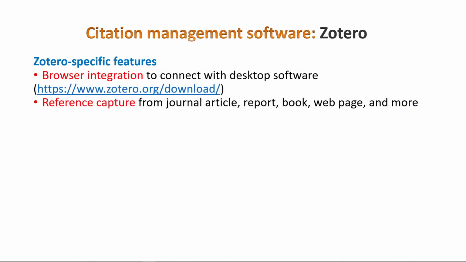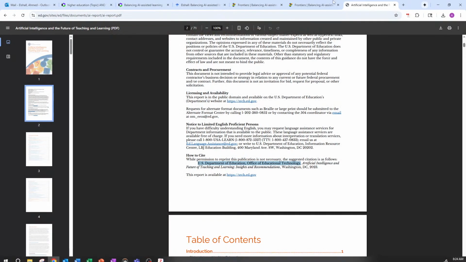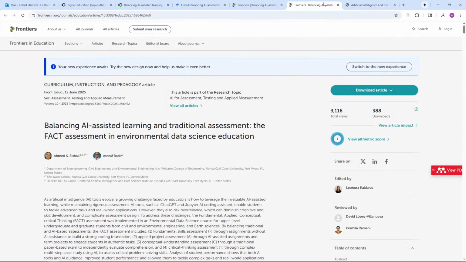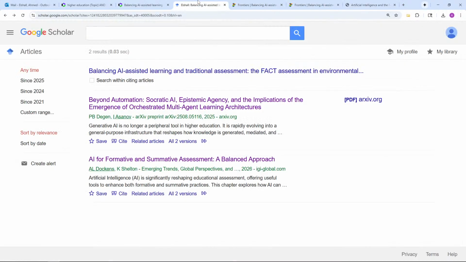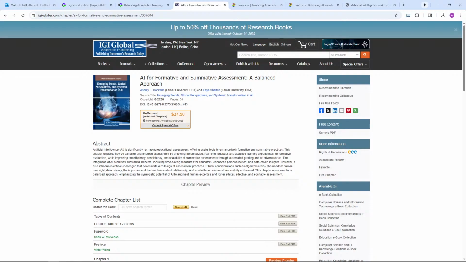A book is similar, if you want to cite a book. Let's look at this book, for example, the book that we just saw. Citing a book, or capturing a book, could also be tricky. So let's say we want to capture this book. You see here, it already recognizes it as a book. So let's capture this book.